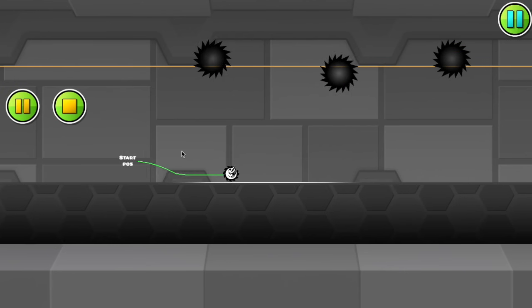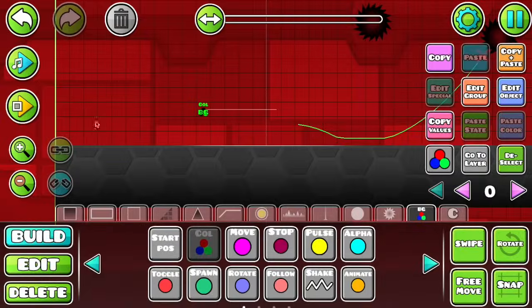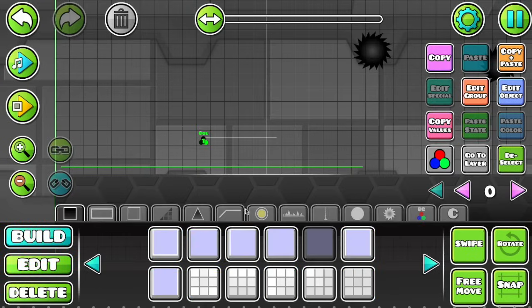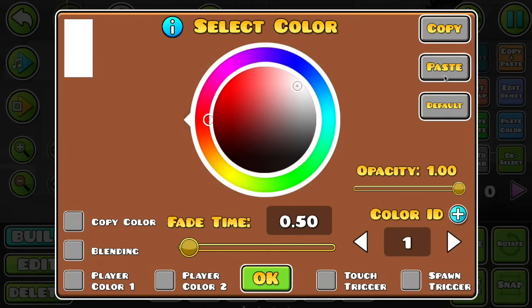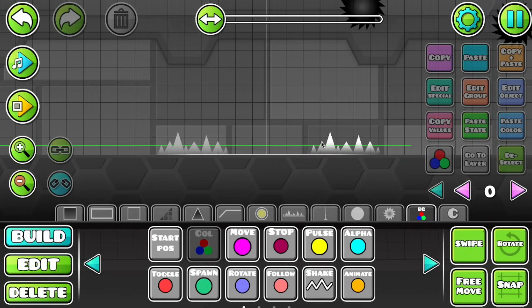The next trigger is color. It lets you change the background, ground, or any type of color in the game, along with the fade time. And you can change the opacity of the color, so any block with the color will have that opacity. And then you have blending. Blending is used for any color to fit into another color. To demonstrate, here's an object with blending and without blending. Big difference. This is commonly used in air decoration.